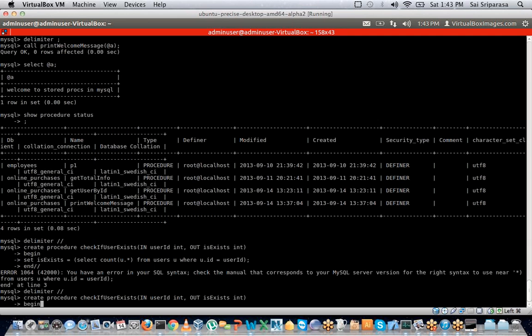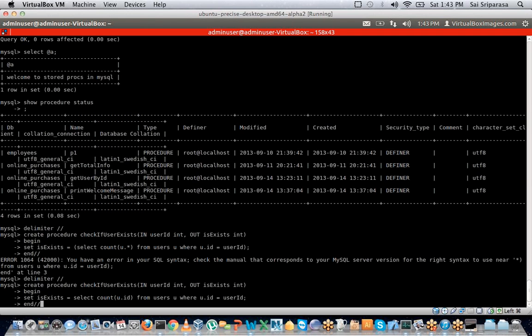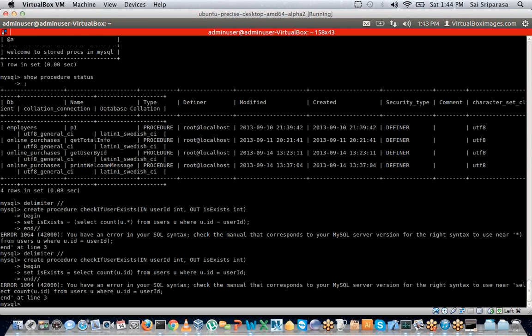Okay, so let's actually begin the procedure, and let's say set is exists, set the output variable is equal to select u dot id from, no, select count, so select the number of people with that id from users u, where u dot id is equal to user id. Okay, so once we set it, we can actually end the proc.